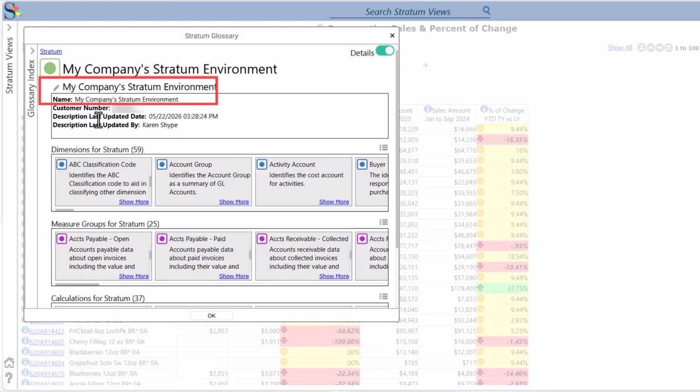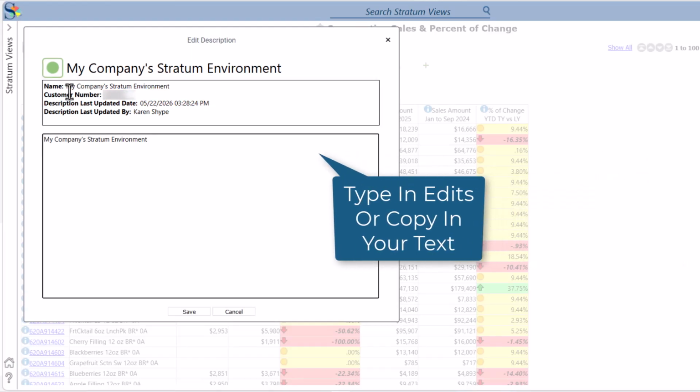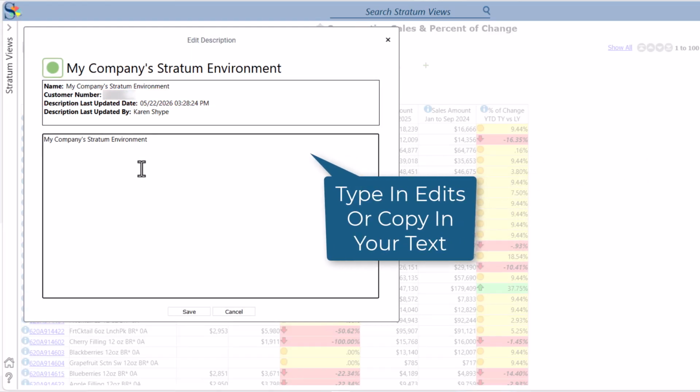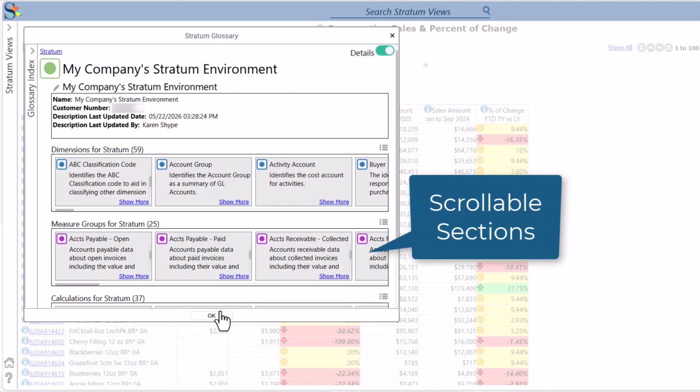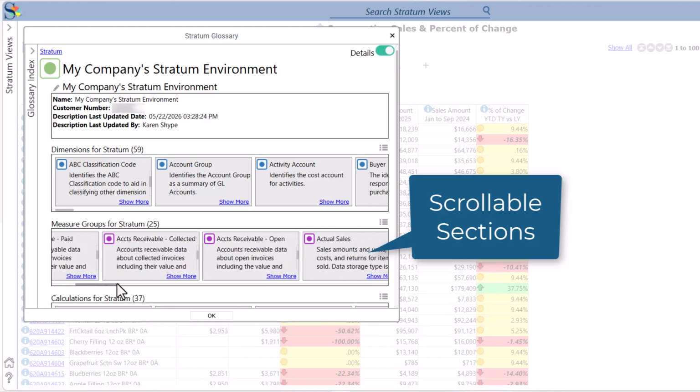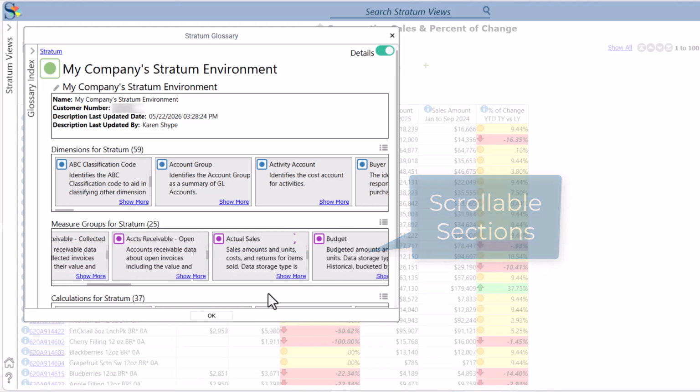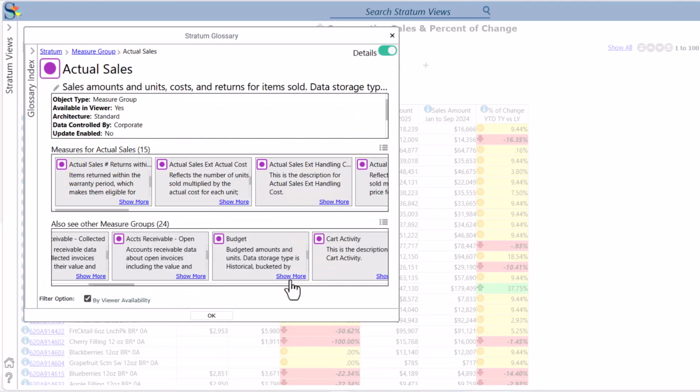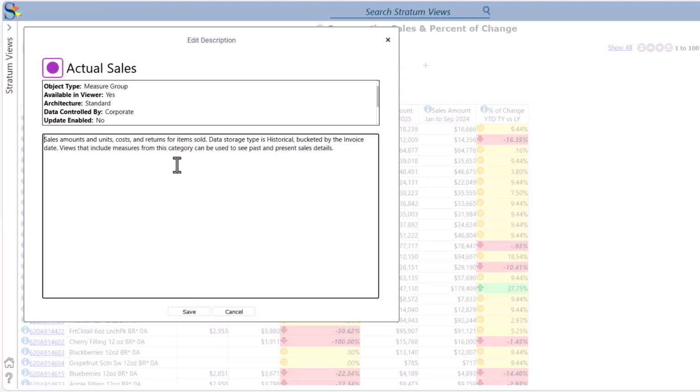Administrators will see these icons that open definitions for editing. Type in text edits, or copy in text that was drafted elsewhere. One option for navigating to something you need to edit is scrolling to it from the main page of the glossary. Browse to a dimension or measure group, for example, then click its Show More link to open the Item's Details pane. Click its Edit icon to see the definition.